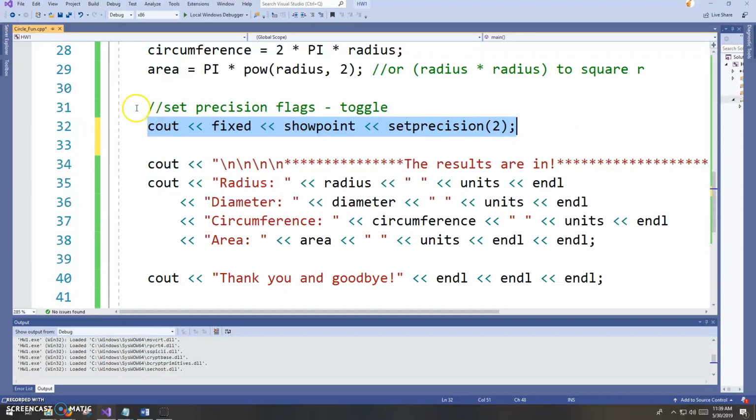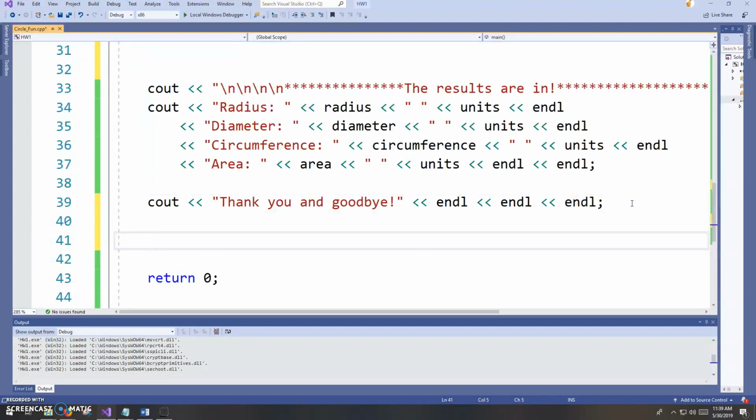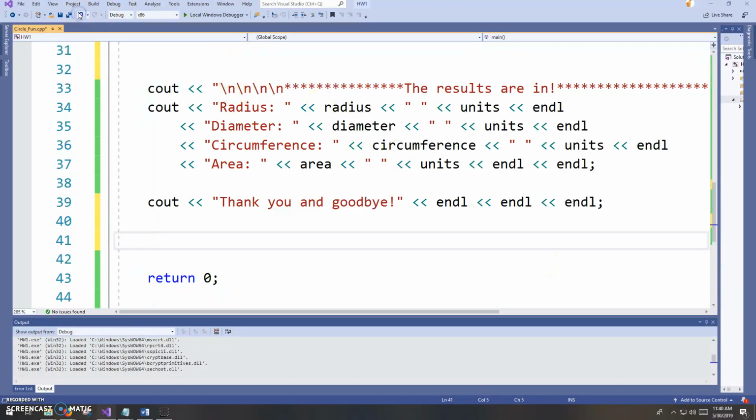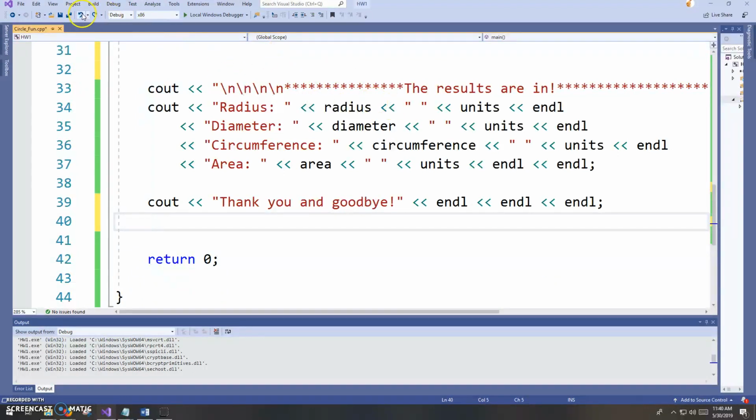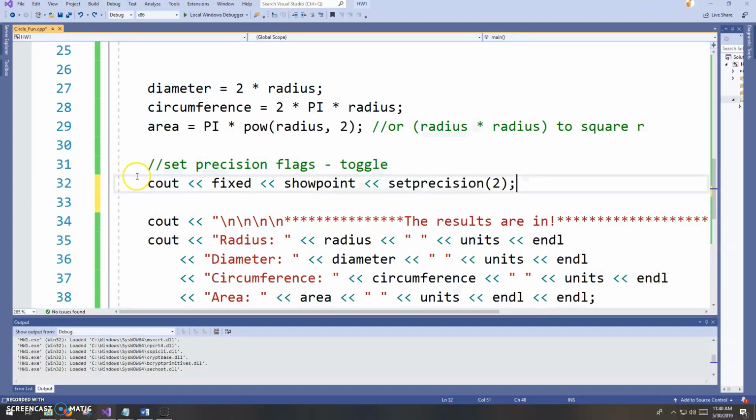One mistake that I'll see students make, watch this. I'll have beginners do something like this. They put it at the very end. Well, now it's too late. The output has already been printed, and the effect isn't going to take hold until the very last line of the program. So make sure you put it in the right place. That's important. It's before you start printing the values that you want to turn on those precision flags.